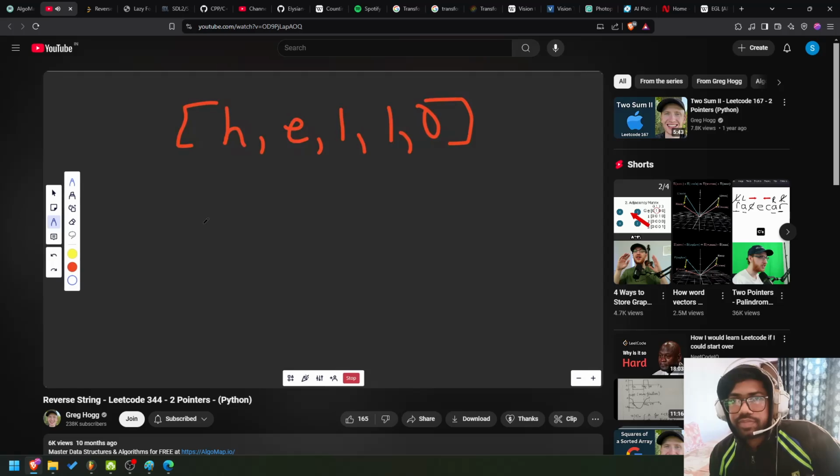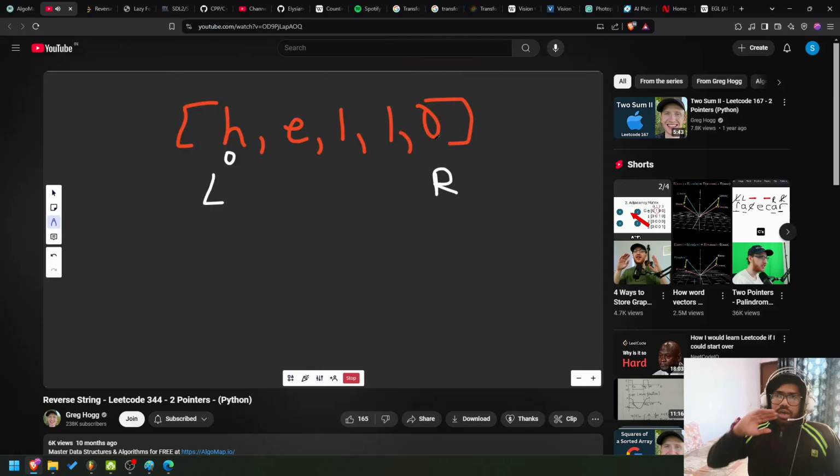Okay, so the way to do this is a two-pointer approach. Because we're trying to reverse the string, let's make a pointer L point over here. That's just going to be an index at the beginning here. And we'll get one R that is going to point at the end, which is going to be n-1, where n is 1, 2, 3, 4, 5 here. So R is going to be 4.